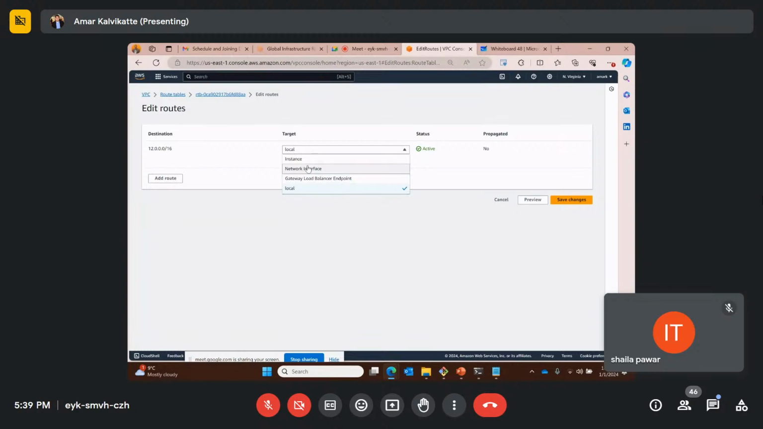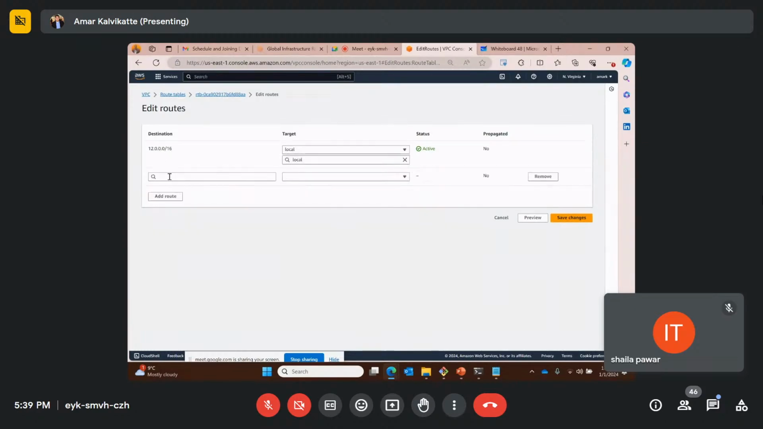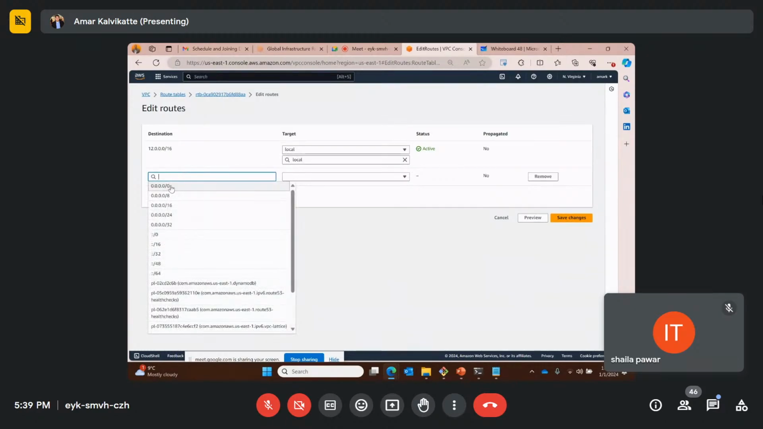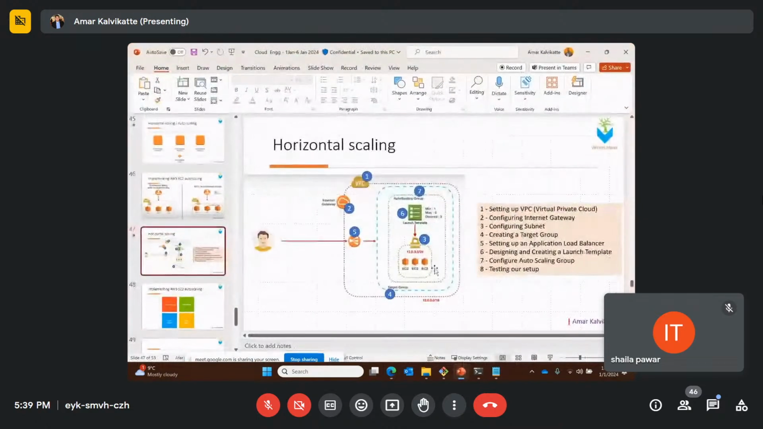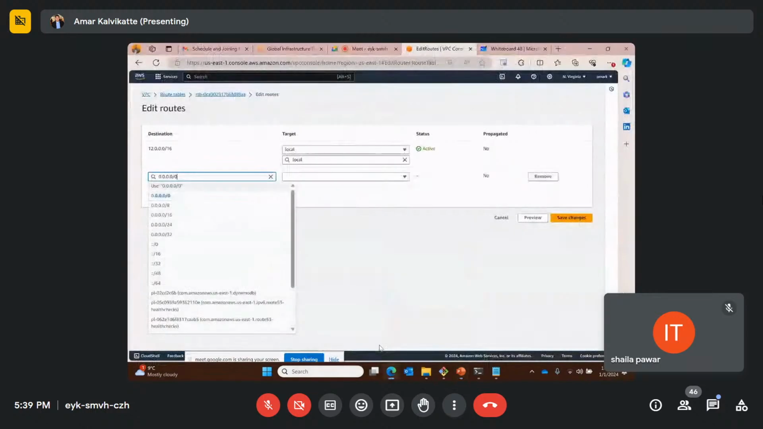Edit route, add route to internet, because what I'm doing here, I create the route, but I want to pass all the traffic to the internet by passing to the internet gateway. So route to the internet gateway and towards the end user. That exactly same thing I'm doing.